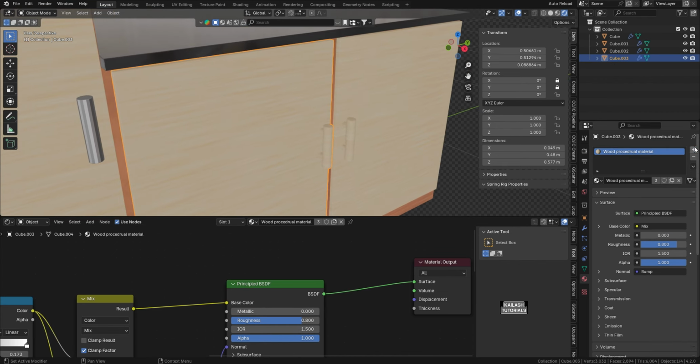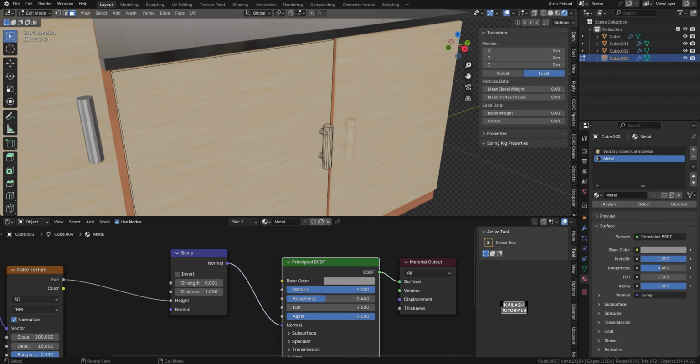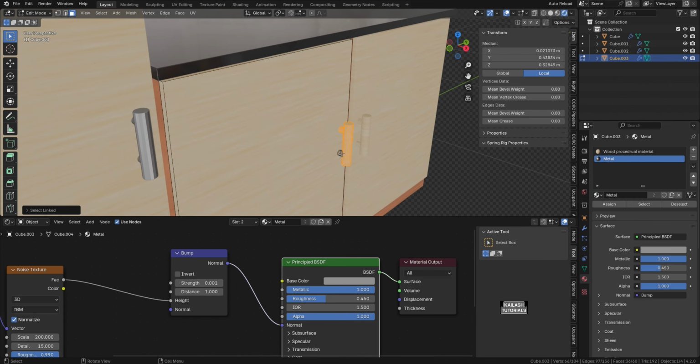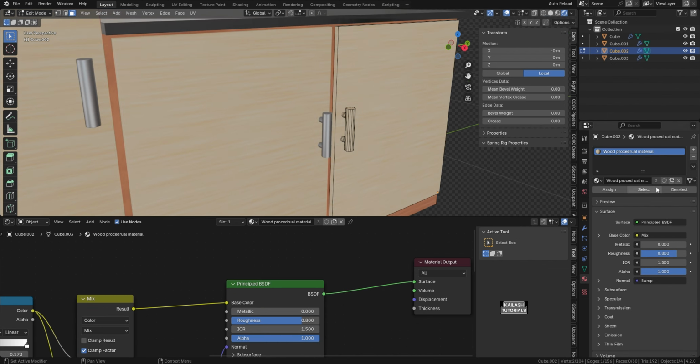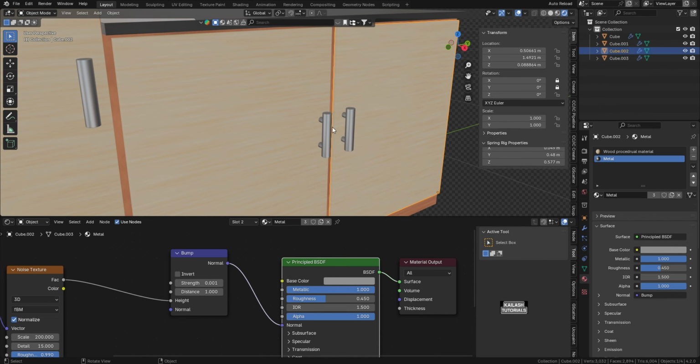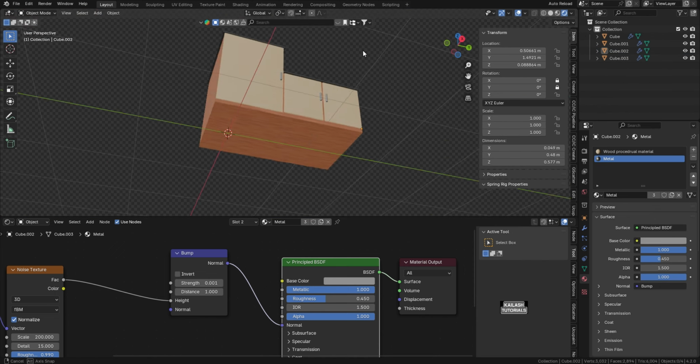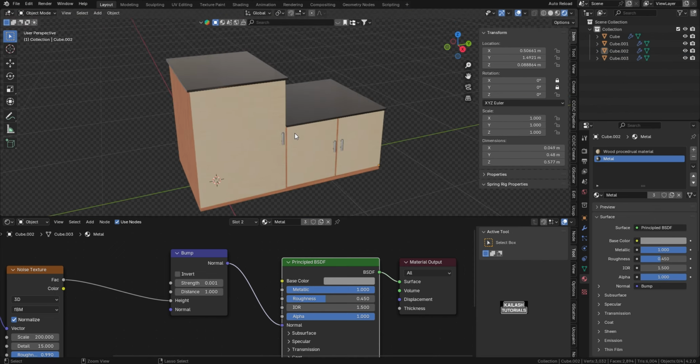Likewise for the other door handle also. Bring that metal material and assign those to the metal material. And for the last door handle also, do the same. Finally, we have completed our small wooden cupboard with wood procedural material.